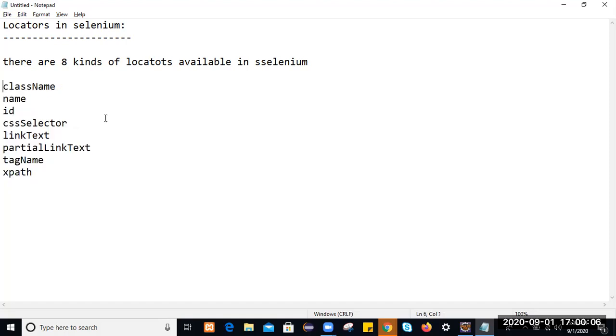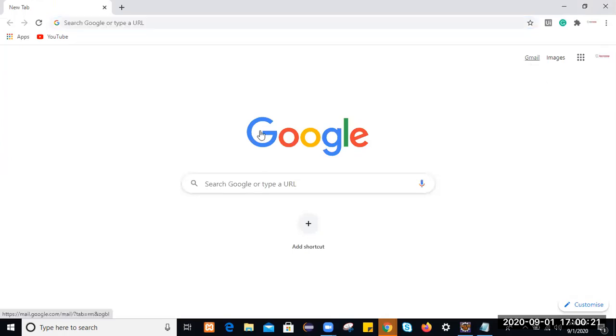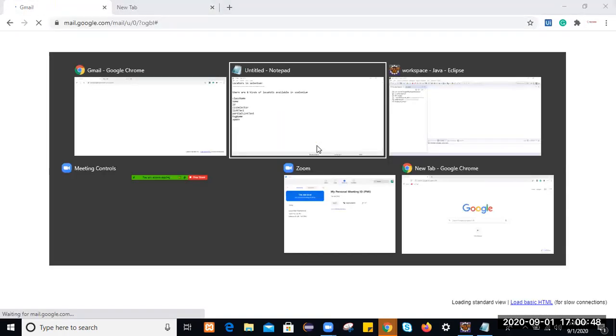By using these locators, we locate the web element in Selenium. So what is the use of locators? Every web page, like the Gmail login page, has fields like text box, checkbox, radio button, drop down, and these are treated as web elements in Selenium. We try to locate those web elements in Selenium.